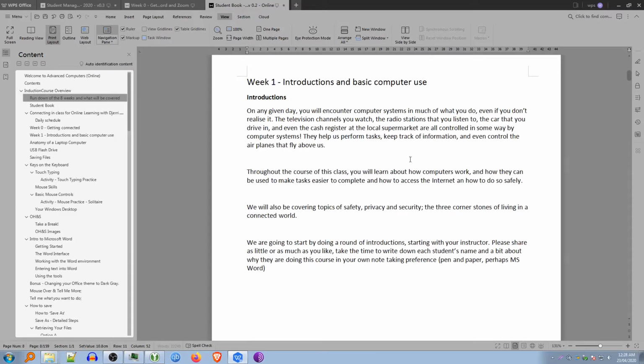Week 1, introductions and basic computer use. On any given day, you will encounter computer systems in much of what you do, even if you don't realize it. The television channels that you watch, the radio stations that you listen to, the car that you drive in, and even the cash register at the local supermarket are all controlled in some way by computer systems. They help us to perform tasks, keep track of information, and even control the airplanes that fly above us.